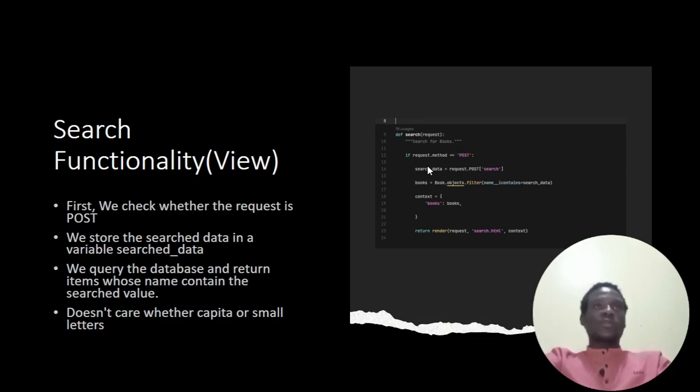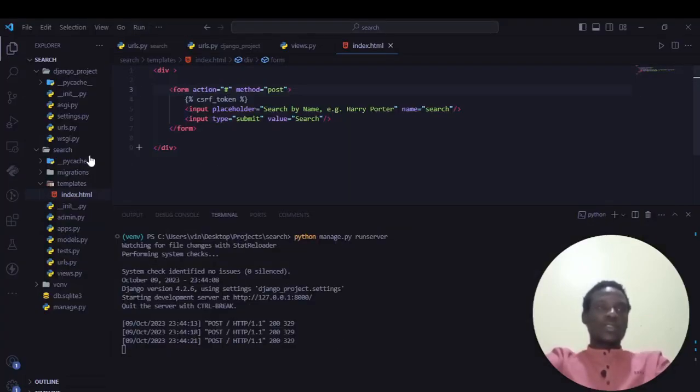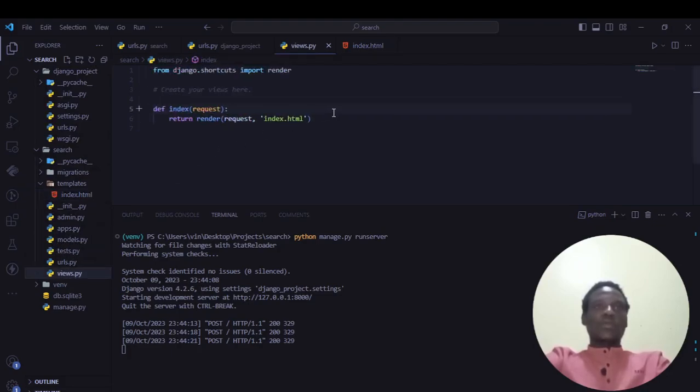So let's say, for example, if you search Harry, Harry will be stored in searched data. Then we query the database and filter the items that only contain Harry in their name. Once that is done, you return the data in the context dictionary. Then you can view it in the template. So let's do that. Then go to the show video code. Then inside the views, we're going to create the view for the search.